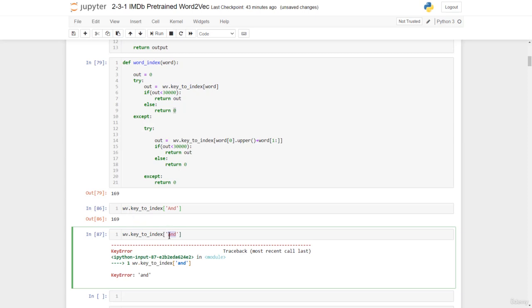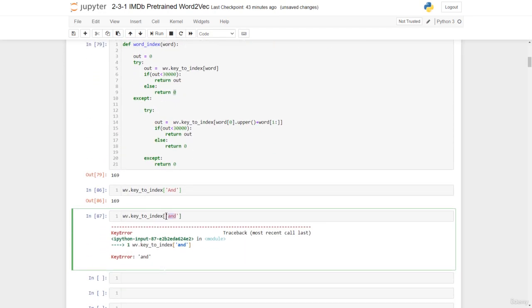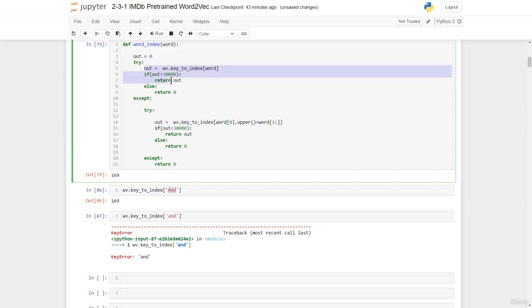Also, one thing to notice is that generally after pre-processing, we're going to have this form instead of this. So what we have to do is use exceptions. What goes on here is we first try. If it matches, we return it. If it is greater than 30,000, we return 0.